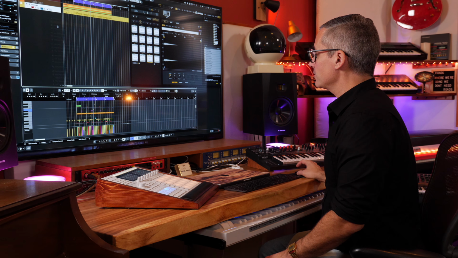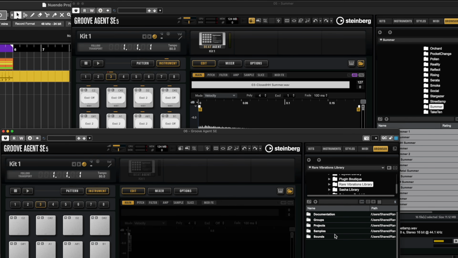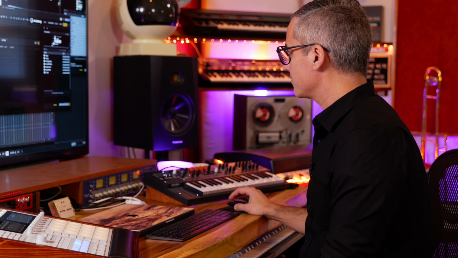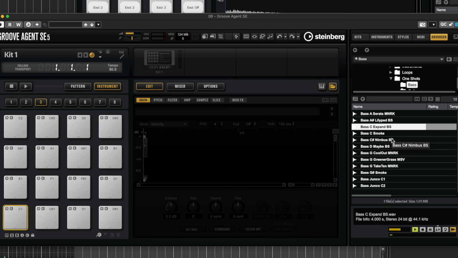Let's start with a new Groove Agent track, and all we're gonna do on this one is look for a bass sound, Rare Vibrations, and samples. And here I'm gonna go to one-shots, and a one-shot is just one note that's been recorded for some purpose in this expansion. So you're gonna find a ton of interesting sounds in here for sure. We're just gonna go look for a bass. I like that bass, really clean. Let's go with that one.